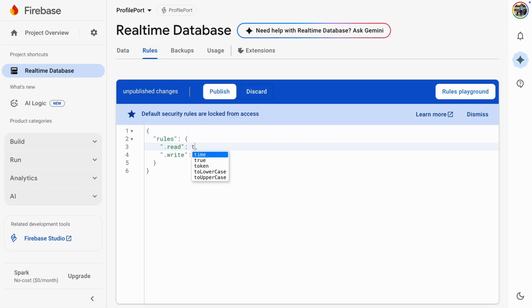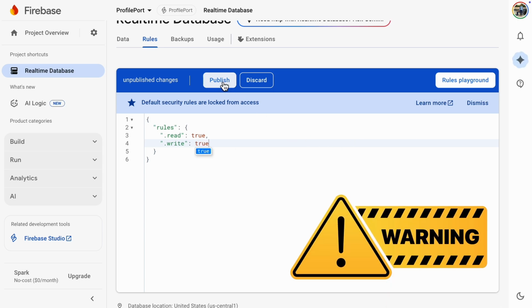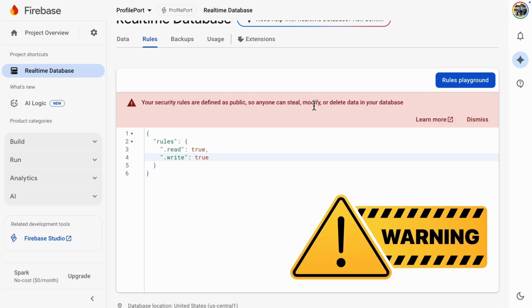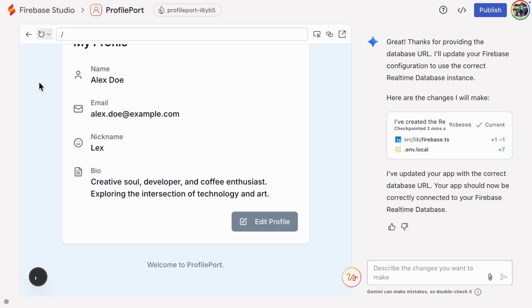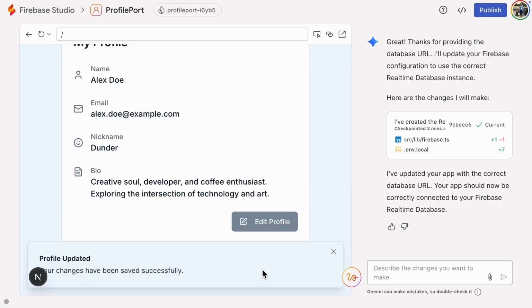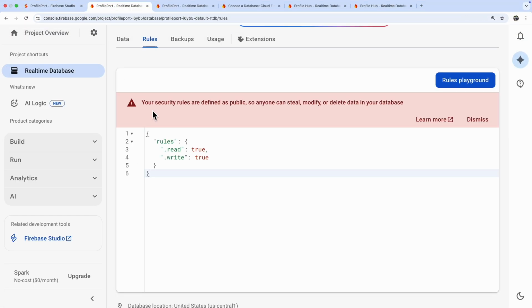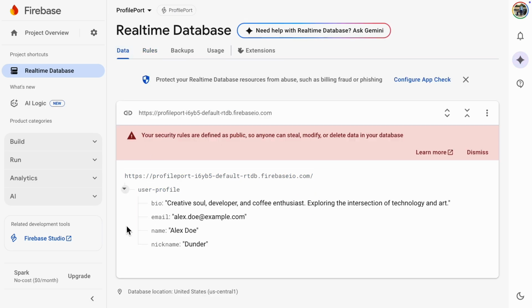Let's open the database for everyone. Never do this in production, since anyone could steal, change, or delete your data. This time we don't get any errors. Let's check the database. And there's the data in Firebase Realtime Database. That was easy, but obviously not secure since the database is public.